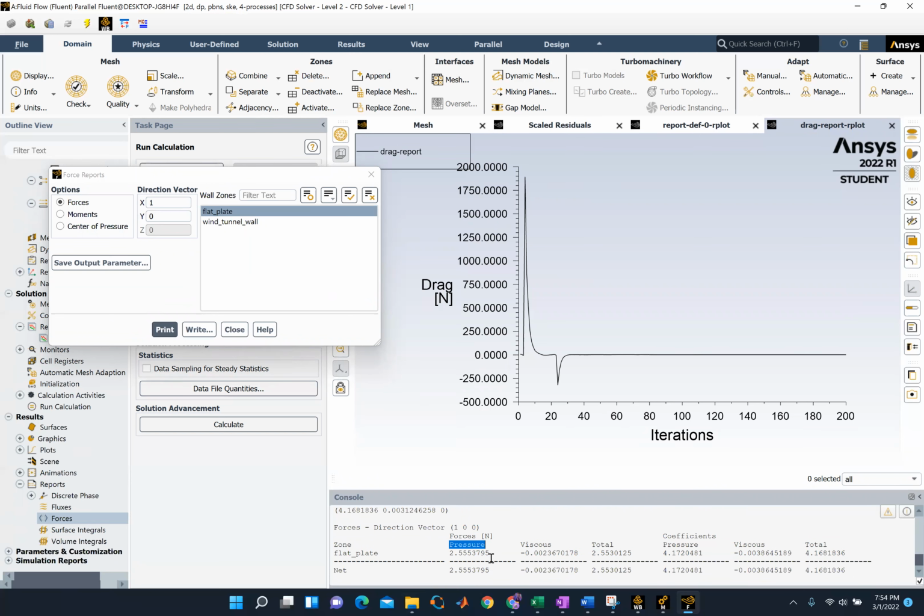Actually all of the drag comes from this pressure drag. What's really interesting to see is we have this minuscule amount of negative viscous drag. That's also because it is a blunt body. So this is really what we would be expecting to see from a blunt body versus a streamlined body. And then that's our total drag.